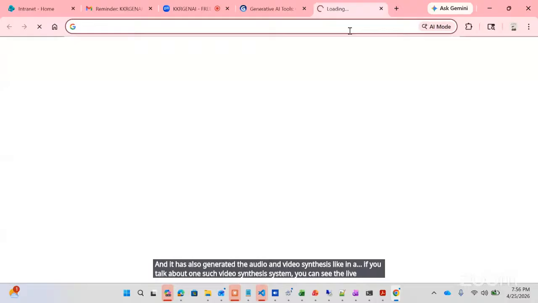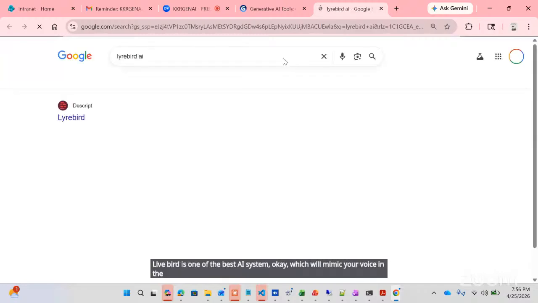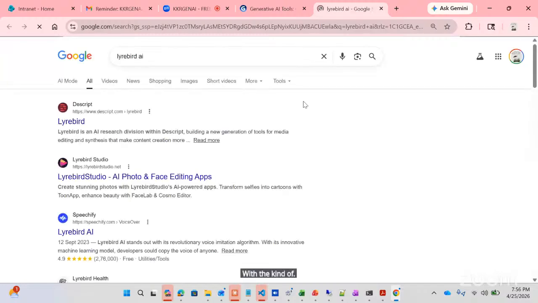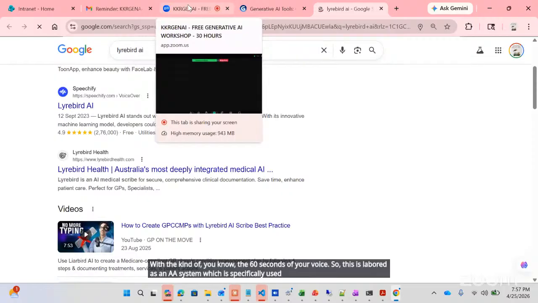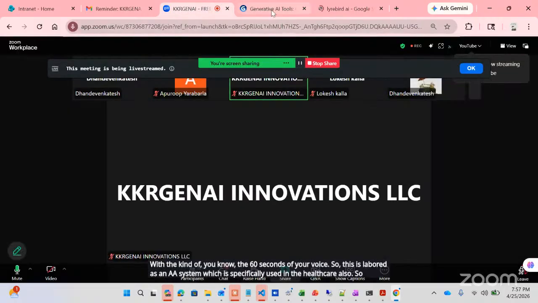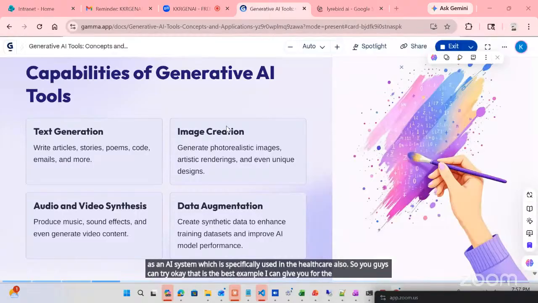Lyrebird is one of the best AI systems, which will mimic your voice with just 60 seconds of your voice. This AI system is also specifically used in healthcare. You guys can try it. That is the best example I can give you for a generated synthetic voice tool as well.